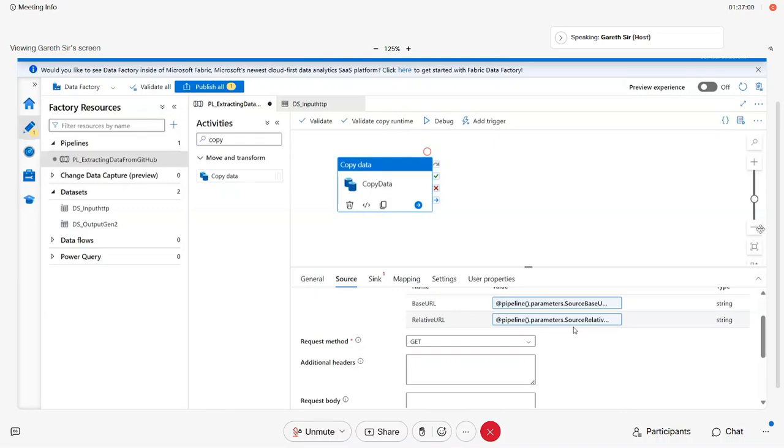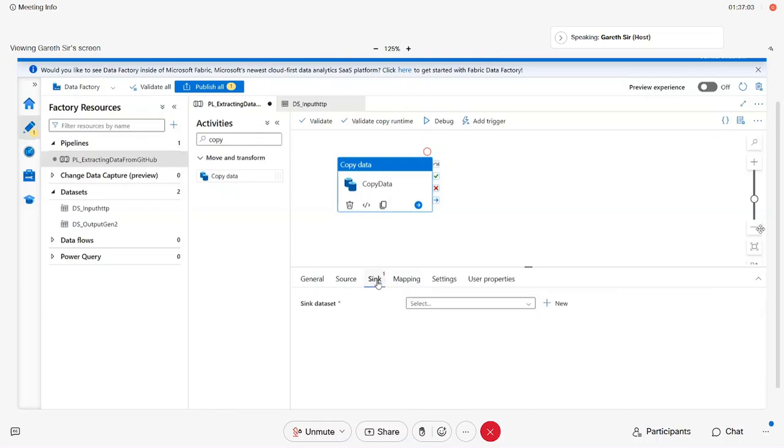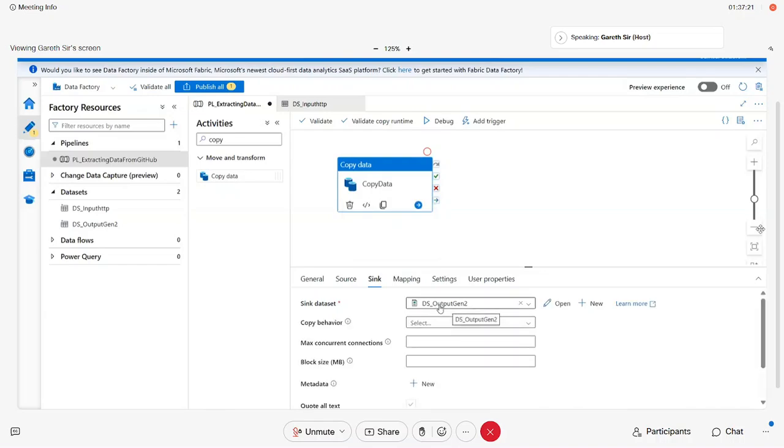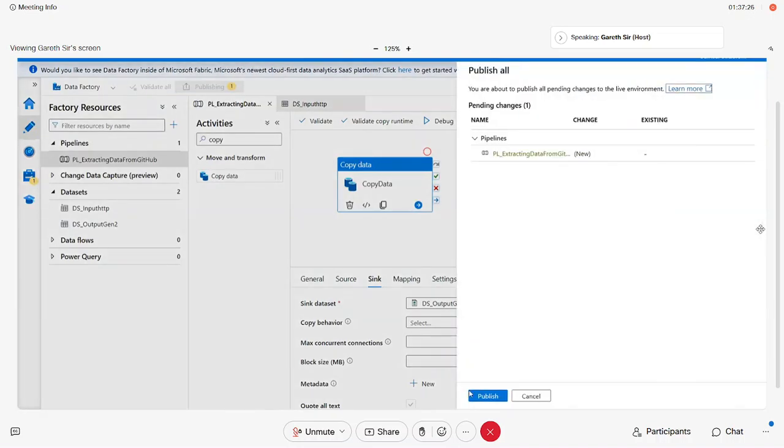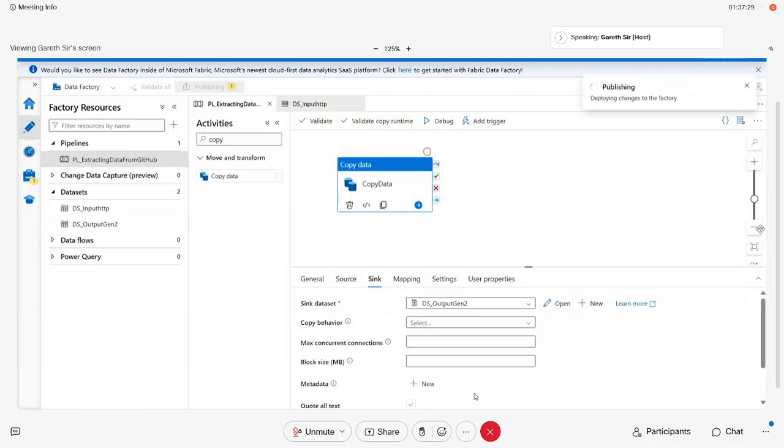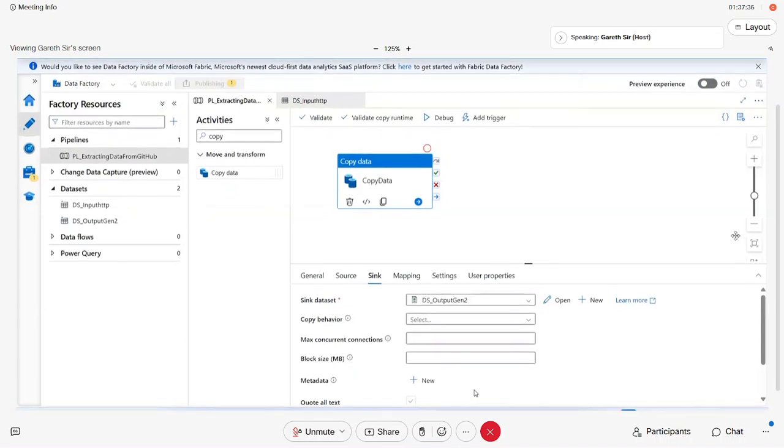Okay, fine. Then come to the sink tab here. This is our destination sink dataset box. Select the dataset that we have created, this is the dataset we have created for our destination output. That's what I have given here. Select that one. Okay, publish all and publish. So now let this publishing succeed without any issue.